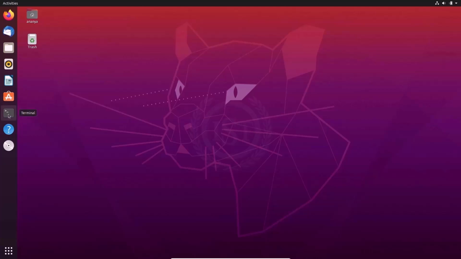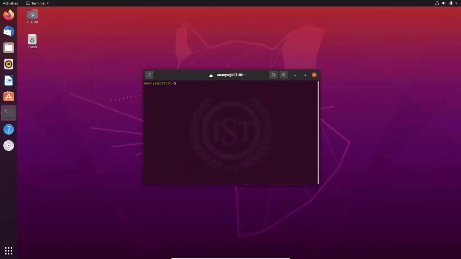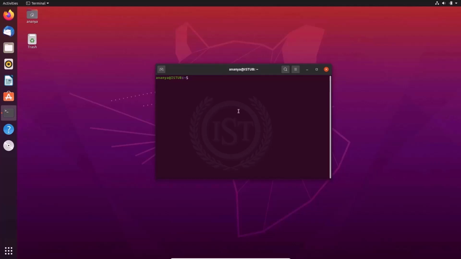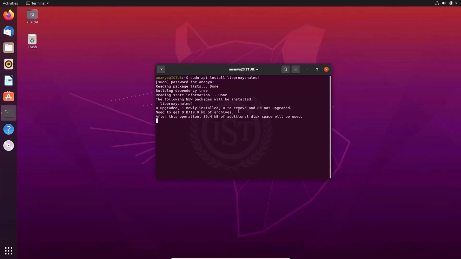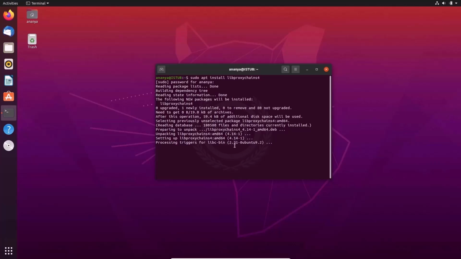So let us open the terminal in order to install Proxy Chains application on this machine. And as you can see, this is the terminal, and in order to install this Proxy Chains 4 application, you have to install the binary packages first. And the command to install these binaries is sudo apt install libproxychains4, and hit enter. Type the root password, enter, and as you can see, the binaries are now actually installing on this machine.